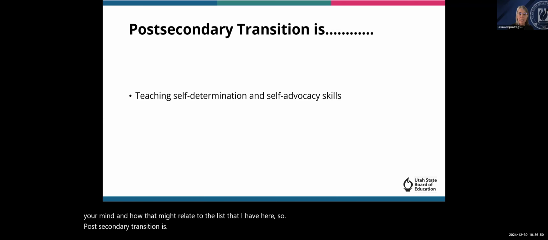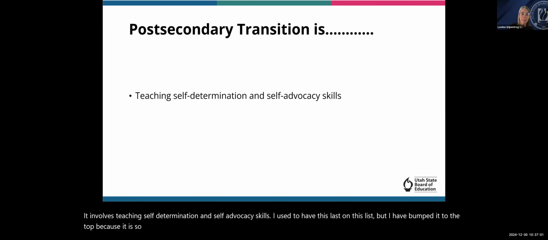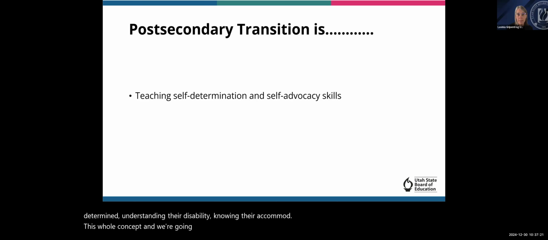So post-secondary transition involves teaching self-determination and self-advocacy skills. I used to have this last on this list, but I have bumped it to the top because it is so important, especially with students with disabilities. We often do so much for them that we forget that we really need to encourage and teach and value this idea of students advocating for themselves and being self-determined, understanding their disability, knowing their accommodations, this whole concept. And we're going to spend a lot of time diving into that.